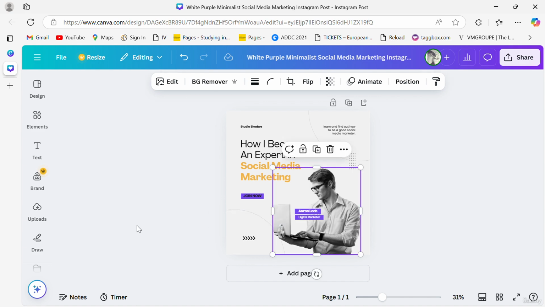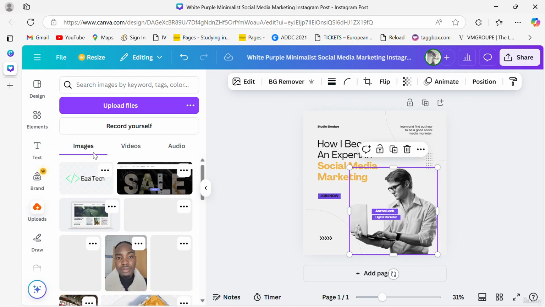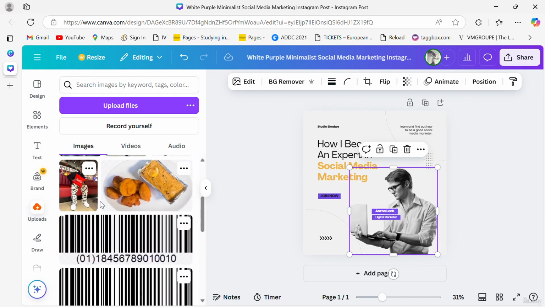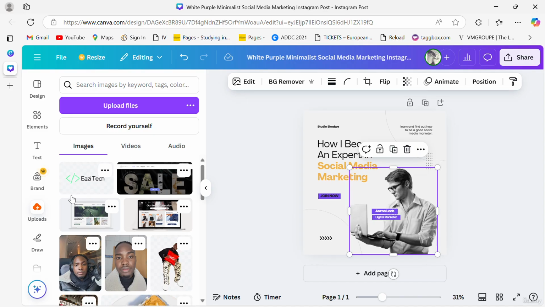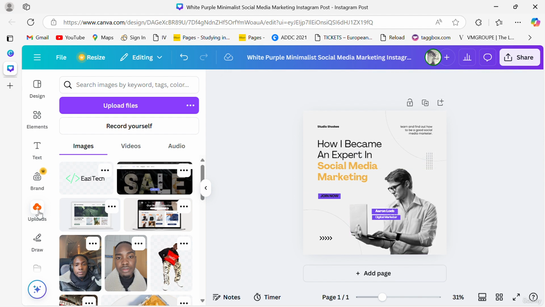The image, how can we add an image on Canva? We come to uploads, then we select image. Sorry, my pictures are here. I could actually put a picture of myself. Once you click, then you click on upload file, and it takes you to where you can select the image you want, and then you upload, and then you can actually work with this. So yeah, that is for that.